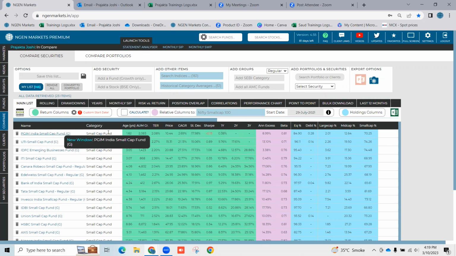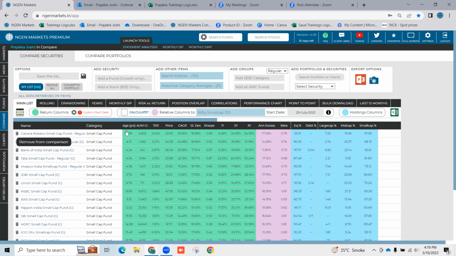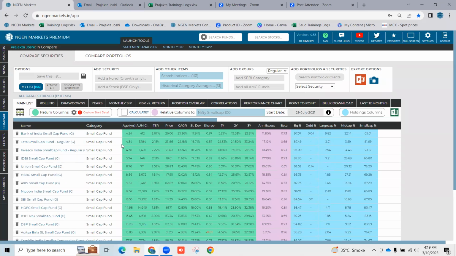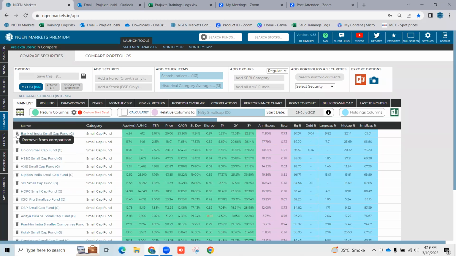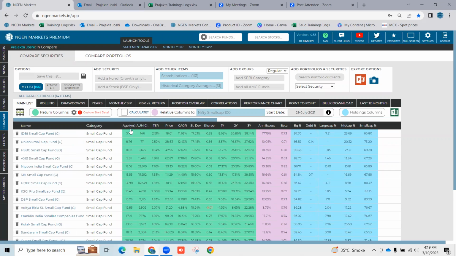If you want to delete one more, let's keep a standard age of 5 years or more. So I just click on the delete button and it gets deleted. Once I'm done deleting and I have the minimum age of funds in my small cap selection as 5 years, I will now proceed and check their annual excess with respect to the benchmark. So now you can see that the minimum age of the funds in my selection is 5 years and above.